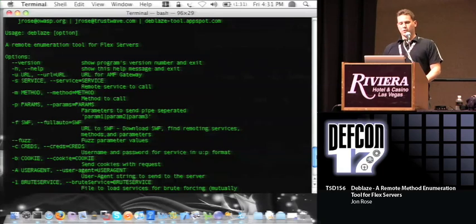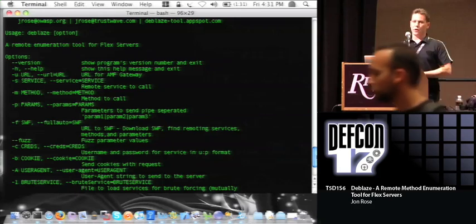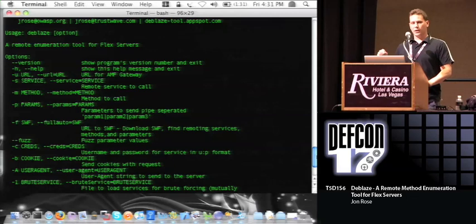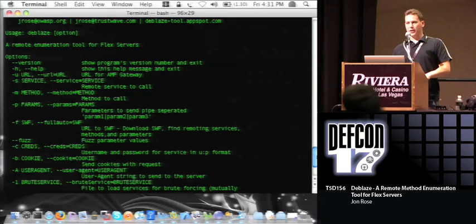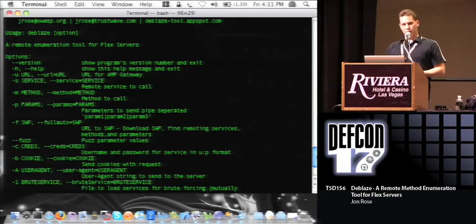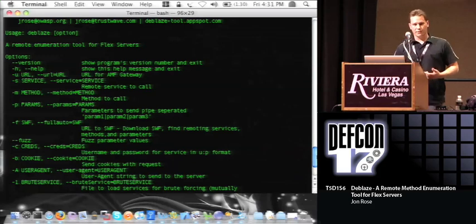One of the first options is to brute force different methods and services. The way that you communicate with a Flex server is there's first the Flex gateway, so that's in the URL. There will be this gateway URI that you actually communicate with, and then you talk to a specific service. That service is going to map to a class file, and then you have the actual method that you're going to call. So the three things you need are the gateway, the service, and the method to invoke any of the functionality on a Flex server.